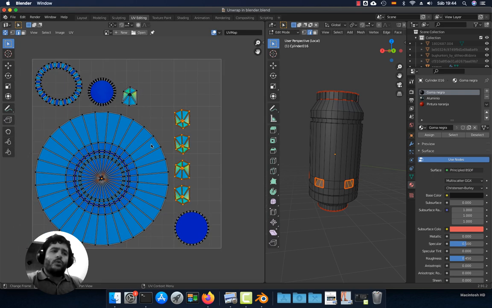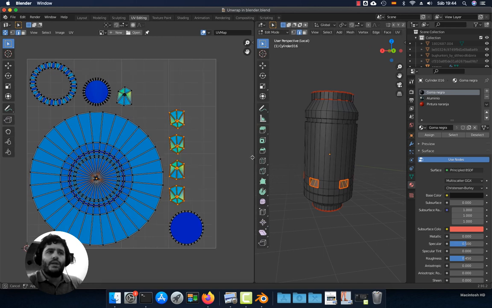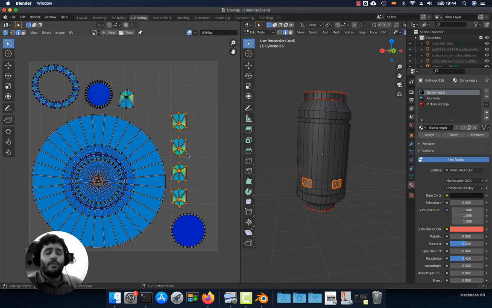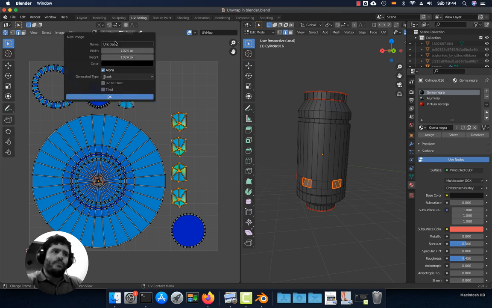And another way to check the distortion is creating a new texture, a checker texture, and see how that texture applies to the object. So this is one way, and we are going to see the other way, so we can check the distortion. So I'm going to create a new texture here in the options of the UV editor. I'm going to change the name to checker. This is a black and white texture.